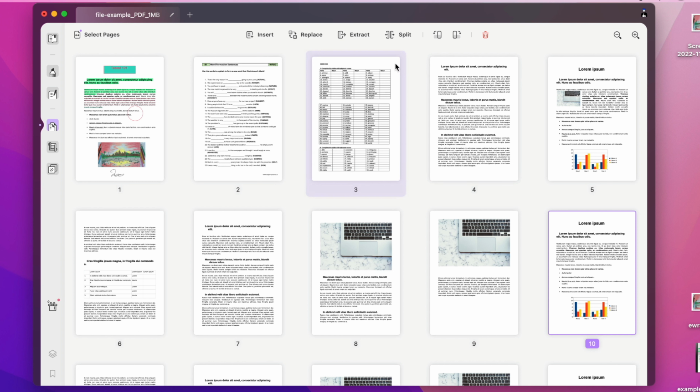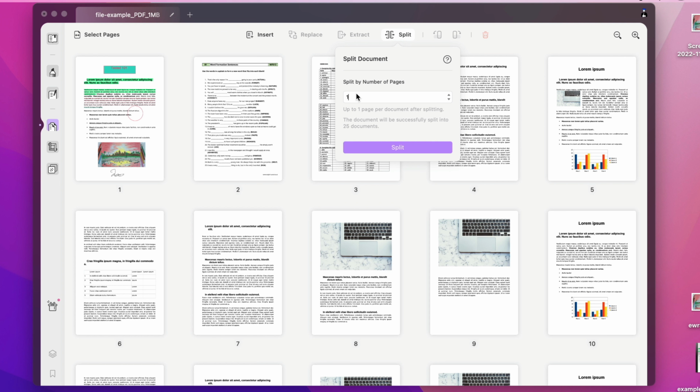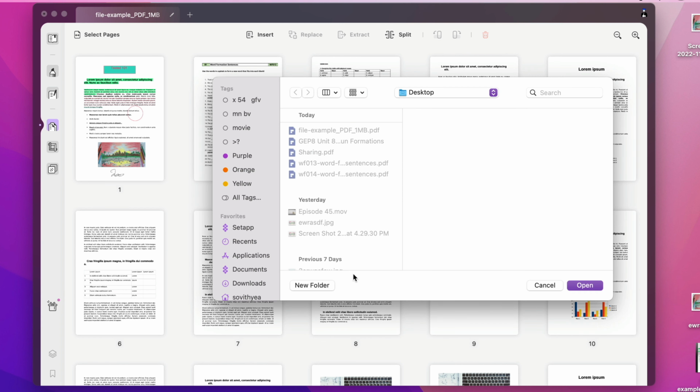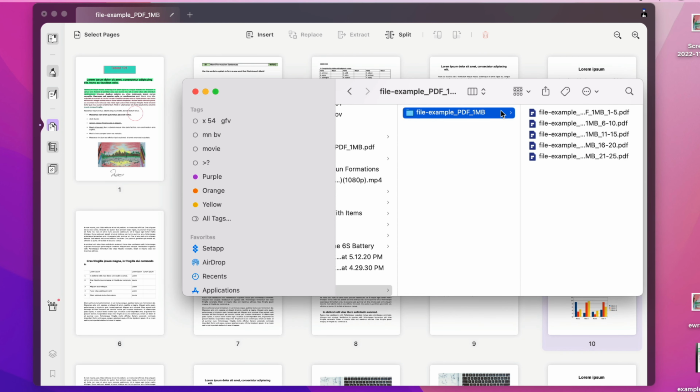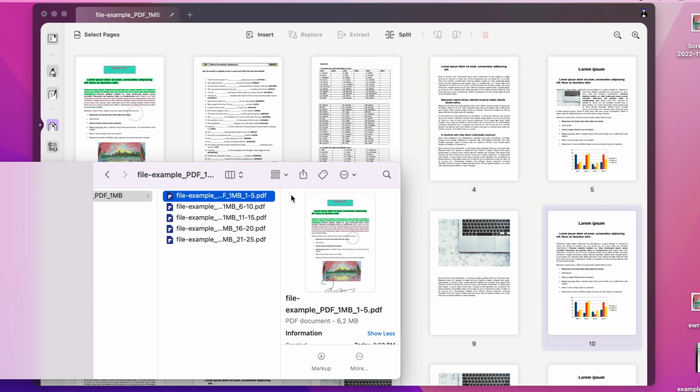What else you can do? You can also split it. So what you do with split is that if you click on it, you can see it says split by numbers of pages. So you can see that we have 25 pages. If you want to split this into 5 equal pages, you click on number 5, which means one file that it is going to create will consist of 5 pages. So if we click on split, let's just create a new folder here. Let's just put tested, create, click open, and done. And now it has 5 pages per file.